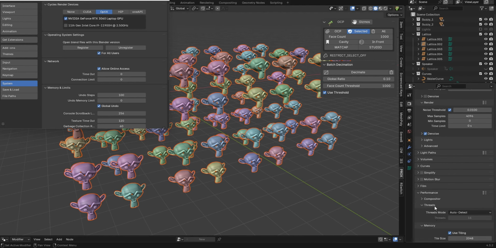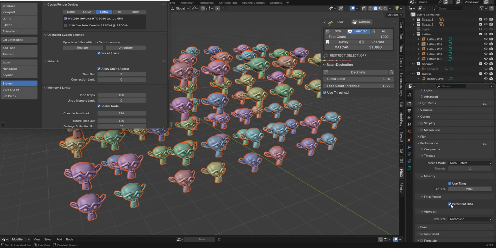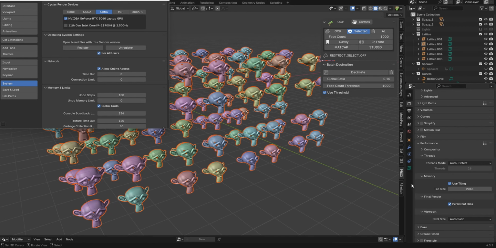Also, you can go down to Performance and you could turn on persistent data. Persistent data will linger. A lot of memory will linger in the background, but for long render animations, this will help. And I'll discuss an add-on and cover this again towards the end.